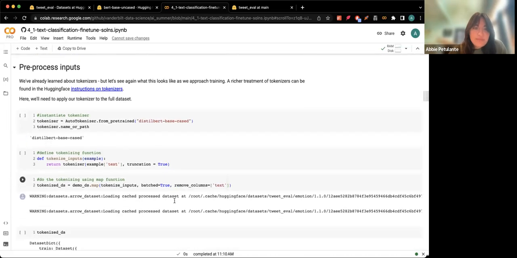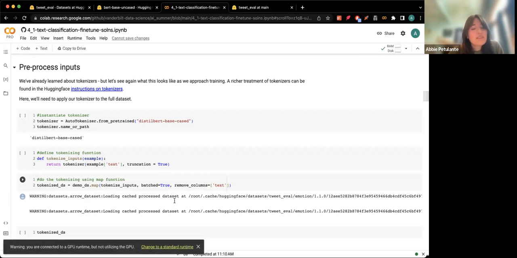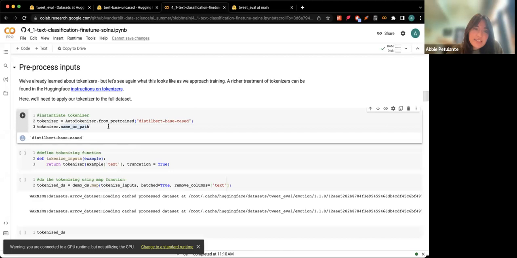Okay. So of course, we need to tokenize. Again, we always need to tokenize what we give to a model. In the interest of time, I'm going to perhaps gloss over these tokenizing steps a little bit because we just talked about it a lot. But basically what we are setting up here is we are grabbing the correct tokenizer for the model.